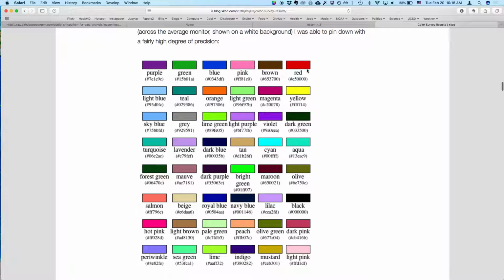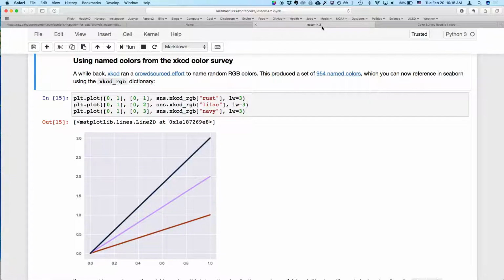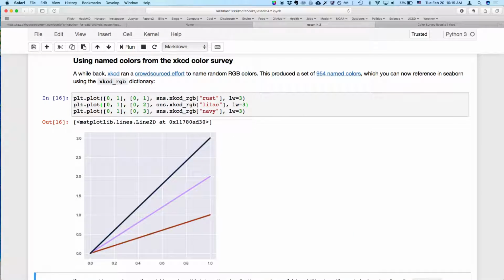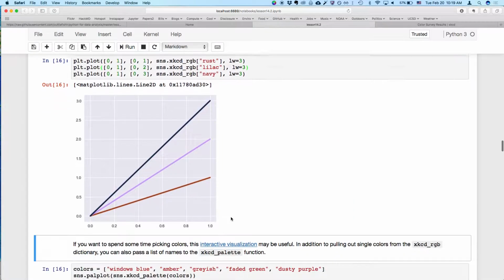So you can use these color names to color your graph. Let's say you want rust, lilac, and navy. You can use the Seaborn function xkcd_rgb rust. In matplotlib we have x, y, and color as the standard syntax. So we can just replace the color, which normally would be an R or a B in quotes, or red or blue, with the xkcd_rgb function, and we can use all these colors that are at our disposal.